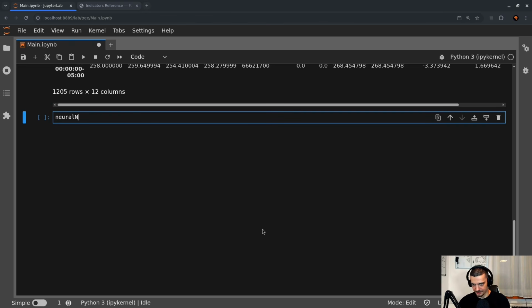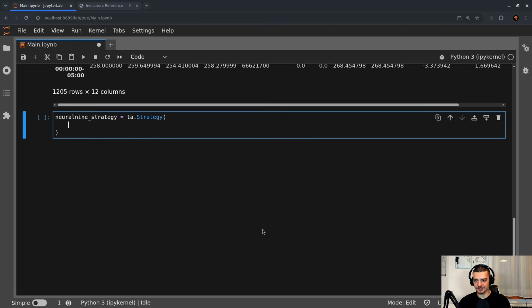Let's call this my neural 9 strategy. And that is going to be a ta.Strategy object. And in here now I can define multiple indicators that I'm interested in. So let's name it first. Let's call it something like momentum and stuff. Not very professional, I know.